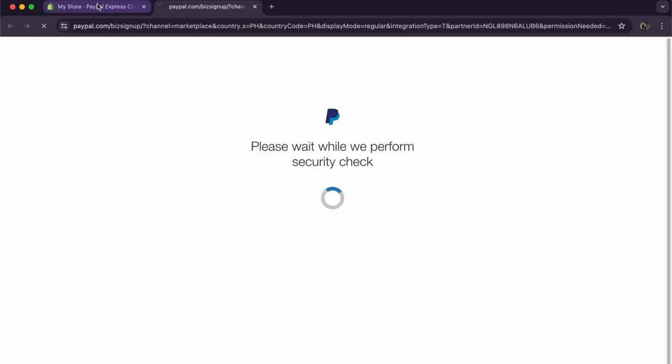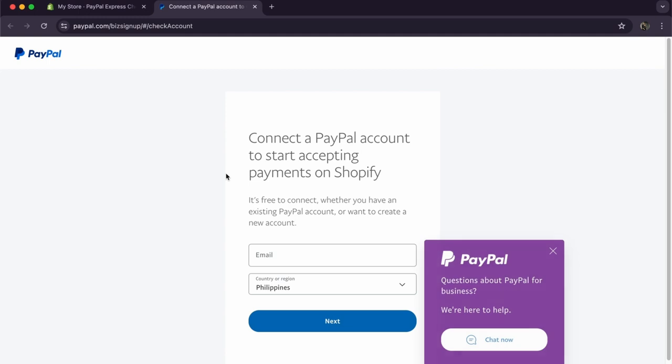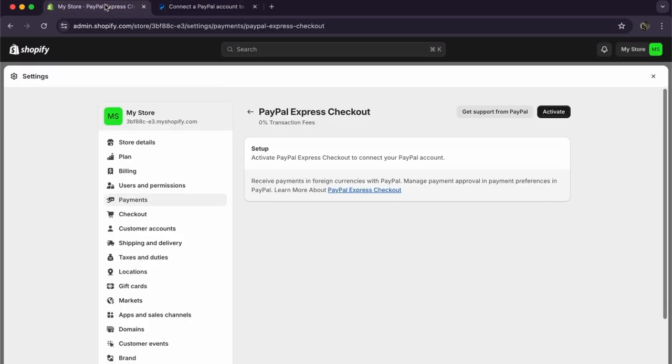And then you'll sign in with your own PayPal account. So from there, you can go on and sign in with your PayPal, and it's going to be connected with your billing here in your Shopify.